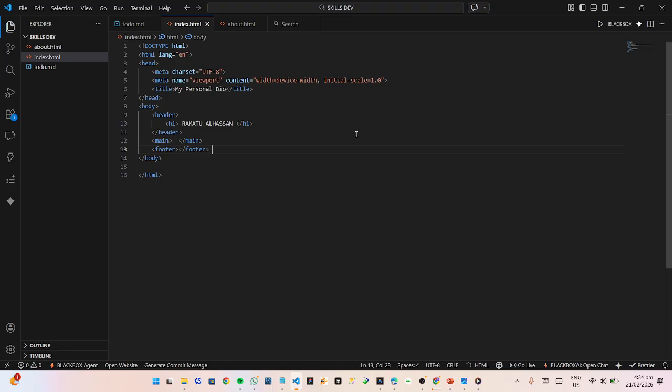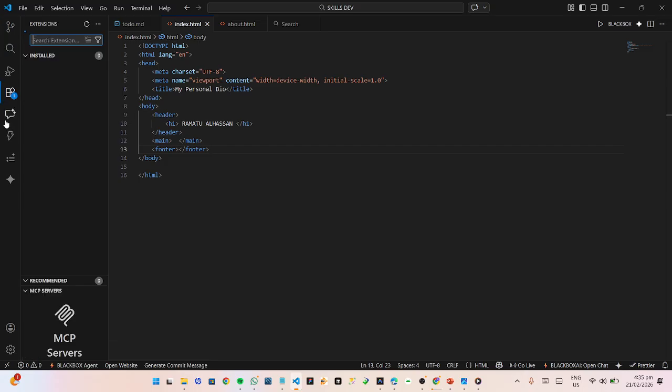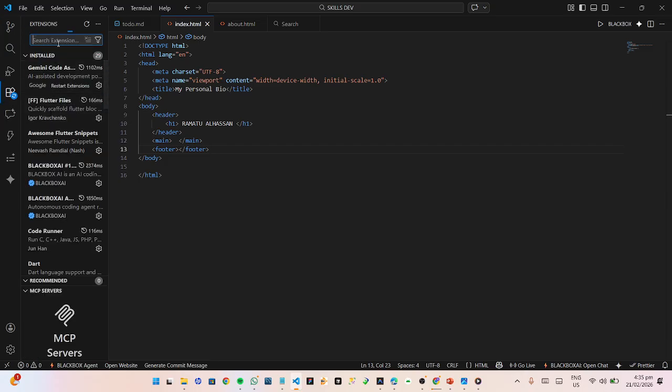If you want to run your code, what you need to do is check below the code editor. We have something called Go Live. If you don't have it there, no problem. Come here, look for this particular button here. It is called extension. This extension helps you to download things inside VS Code. So open the extension and search for live.